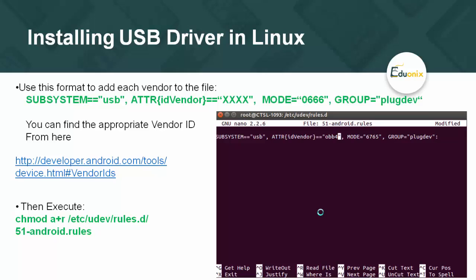So if you're running on Linux, you can now go ahead and finish creating the vendor configuration file to add USB support for your device. To save your file, press Ctrl-O, Enter. This will save your file. Now press Ctrl-X to exit the file.